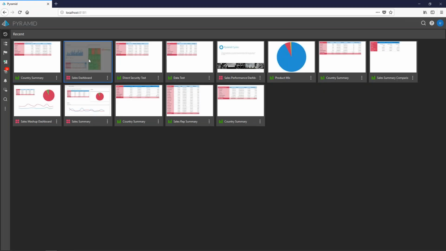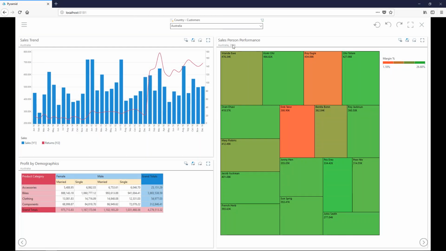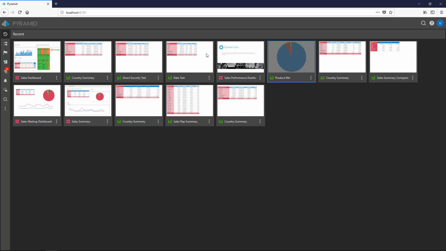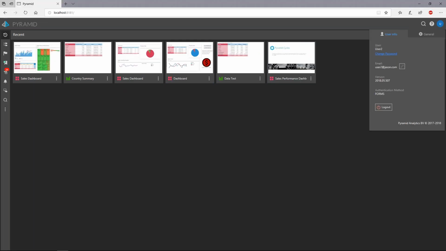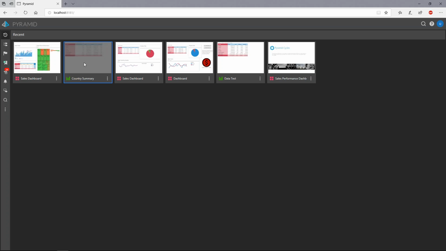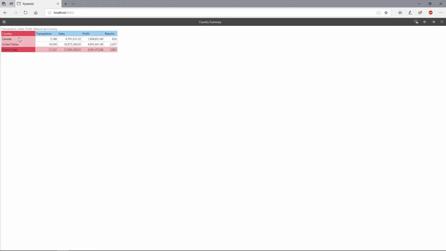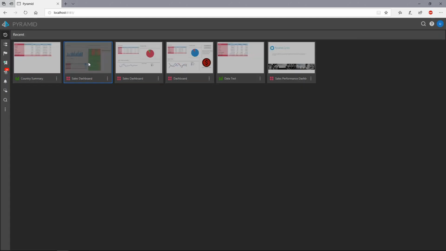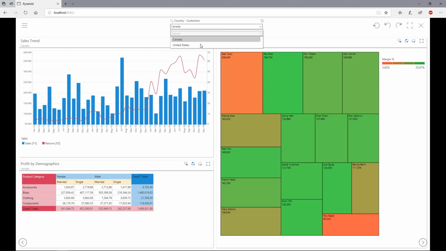Okay, if I go to the dashboard, and that dashboard has a filter like this, you'll see in my drop down I only see Australia in the list. So for user 1, security works perfectly. Let's go look at user 2. And so this is user 2 here. If we look at the country summary, you'll see they're only able to see Canada and the United States. And if I look at a dashboard, you'll see that I have 2 items now in the drop down, so I can choose United States or Canada in this case.